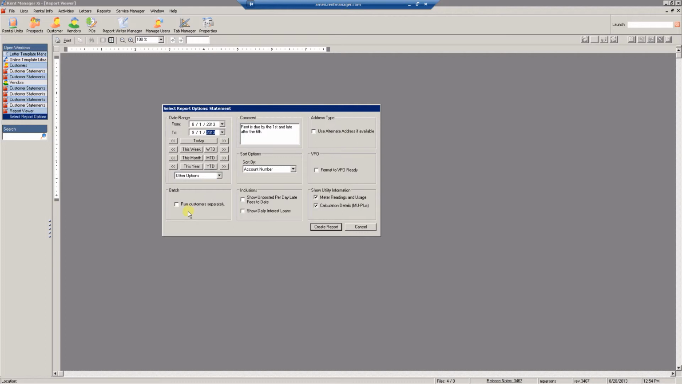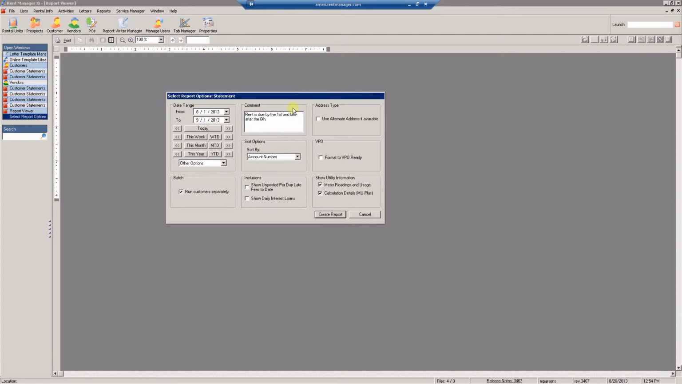Second thing, make sure you click this button down here. It says run a customer separately, otherwise it's going to dump everyone's transaction into one invoice, or one form, which you don't want. Comments, put in whatever comments you want to, and make sure that you select sort by units. I'm assuming that you're going to want to do this because once these get printed out, you don't want to be zigzagging all over the place. You want to just go from one unit to the next.